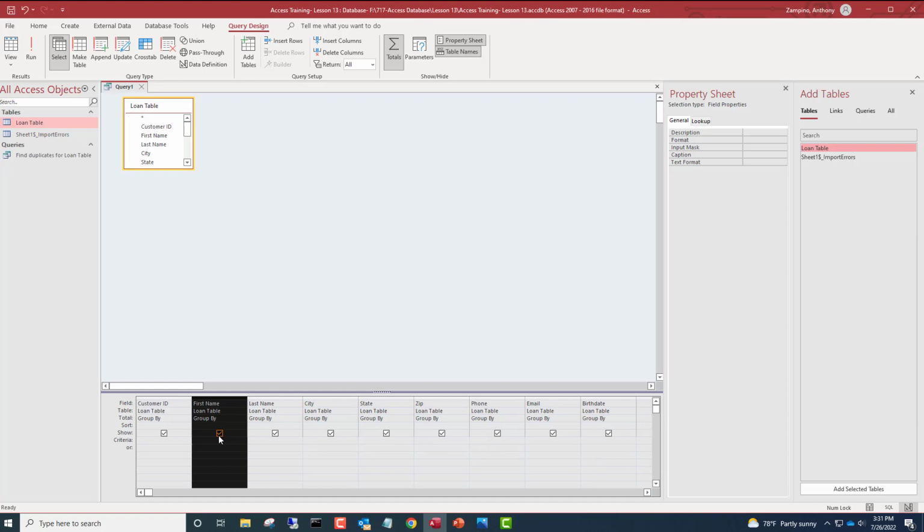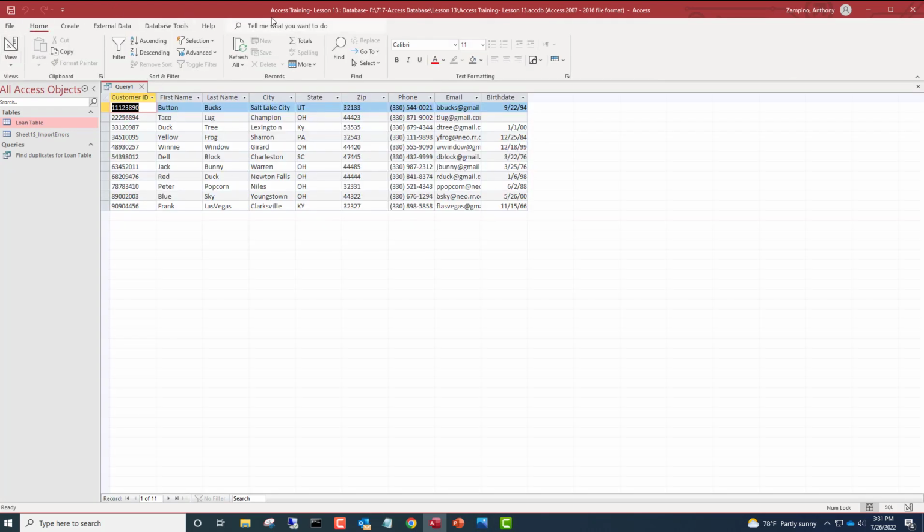So now I have that in place where I want it. And if I view this now, I now have 11 records. I have 11 records on there, and you can see now I have Dale Block, Frank Las Vegas, and Red Duck. Those were my duplicates. But what I'm going to do is make a few changes here.